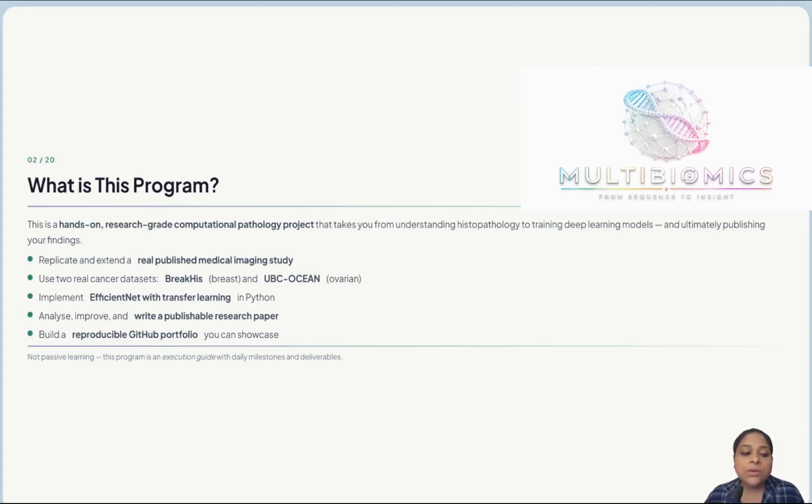Okay, so next, what is this program? This is a hands-on, research-grade computational pathology project. You will be coding, you will be doing all the work, and I will be guiding you. It is research grade because the baseline research has been done by me, but we'll be extending it. I'm hoping that you'll learn something from me and extend your horizon, and that you can give me some feedback on what can be done to improve this project more.